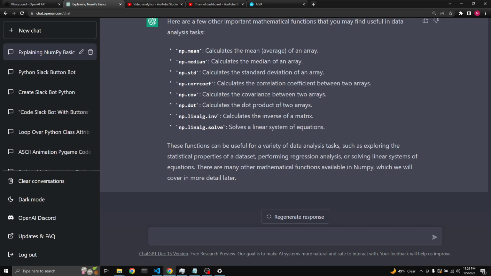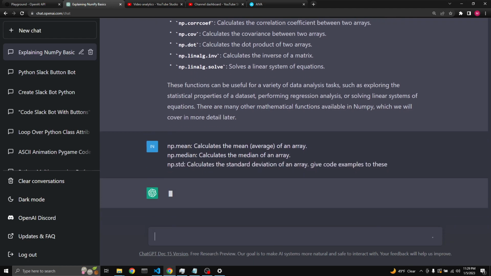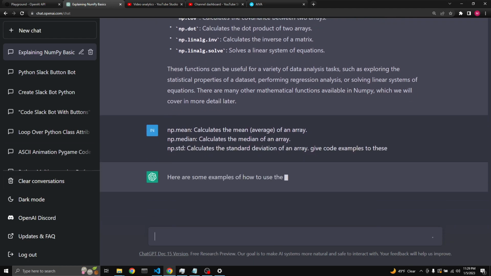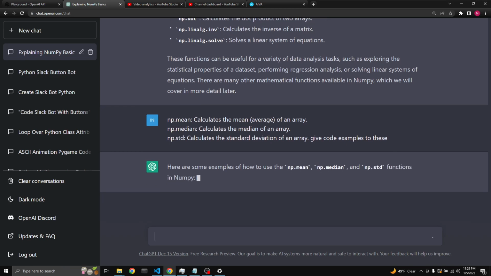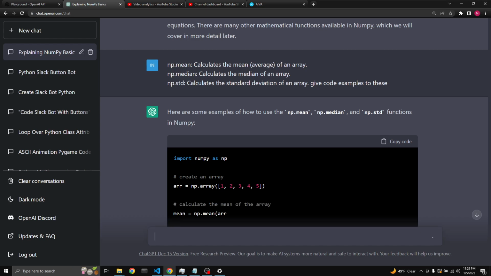Now, we can try to get examples of these. I mean, these are pretty complicated. Mean, median, and standard deviation are probably what most people will use most of the time. Give code examples for these. Let's just try these three. We could be getting examples for all of them, but let's get these. Here are some examples. All right.